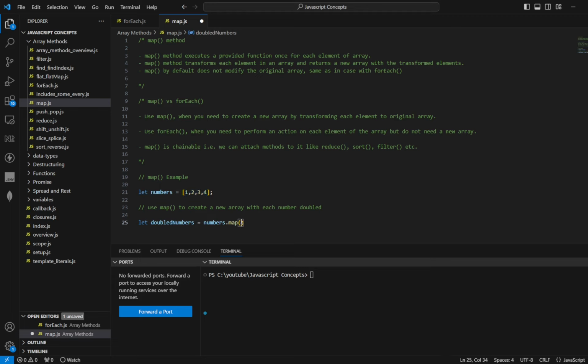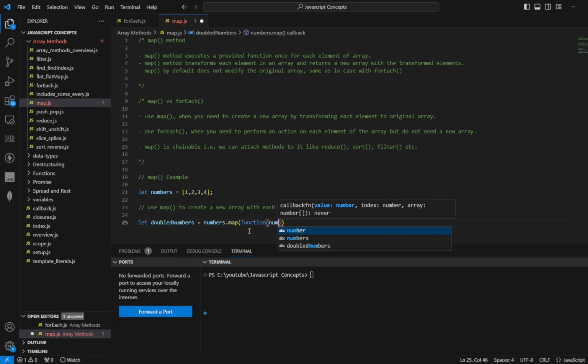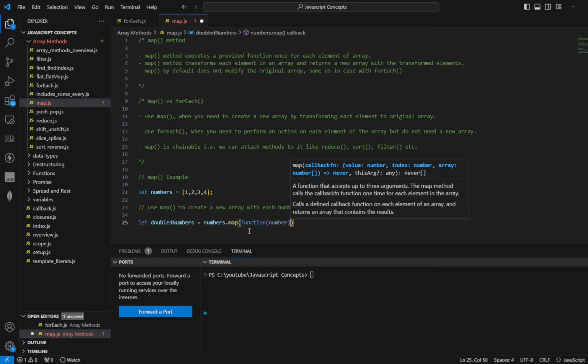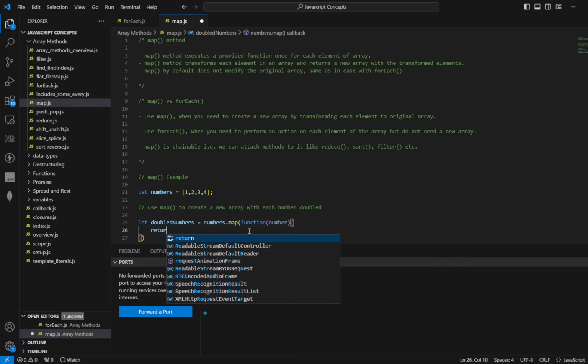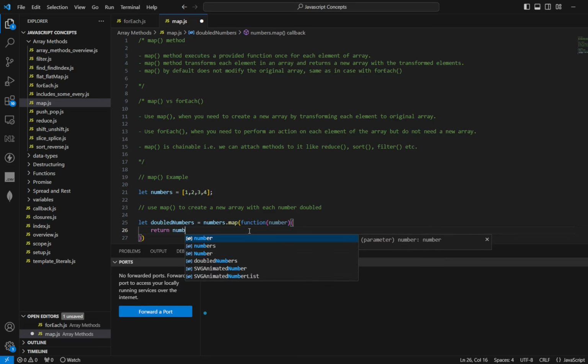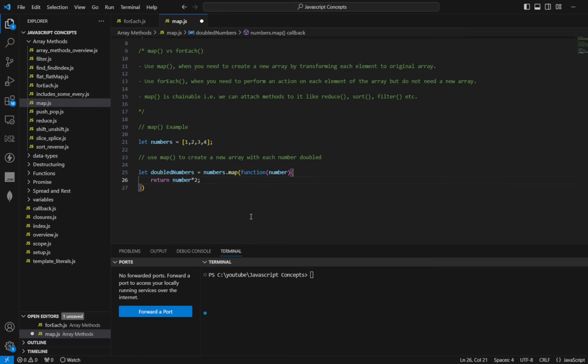We will use the map method because we need to transform the original array and we need a new transformed array. So inside the map method we are creating a function that will accept each element of the array and will return the transformed element, number multiplied by 2. So now the new array will be the doubled array.